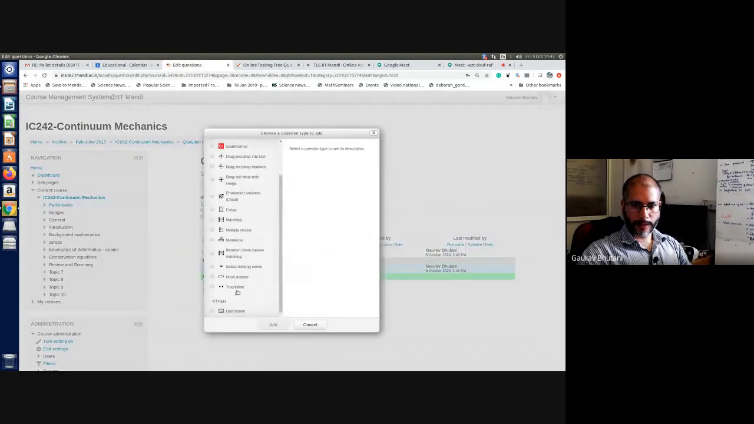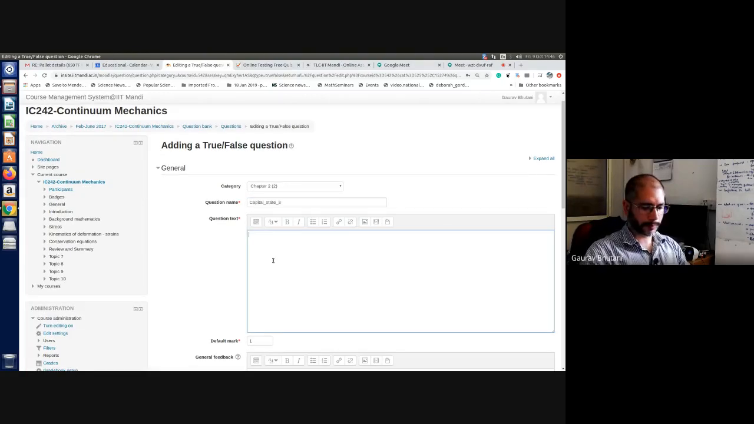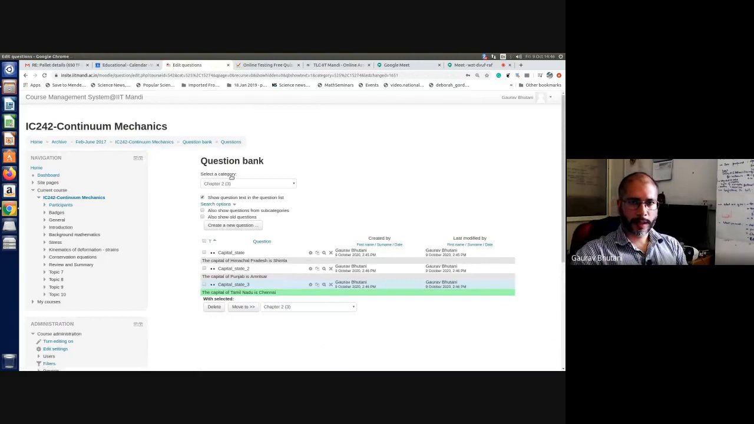Similarly, let's do another one. The capital of Tamil Nadu is Chennai. The answer is true. And then save. Okay, so now we see that in each category, chapter 1 and chapter 2, we have 3 questions each. So our question generation is complete. Now let us make a quiz out of these questions.